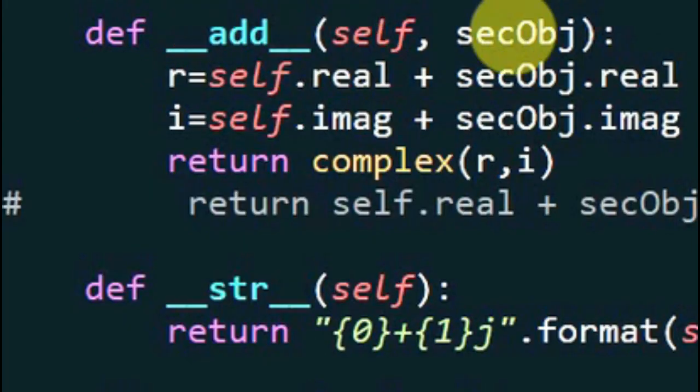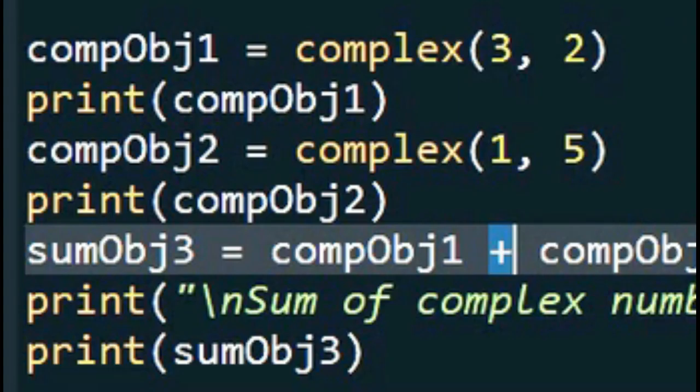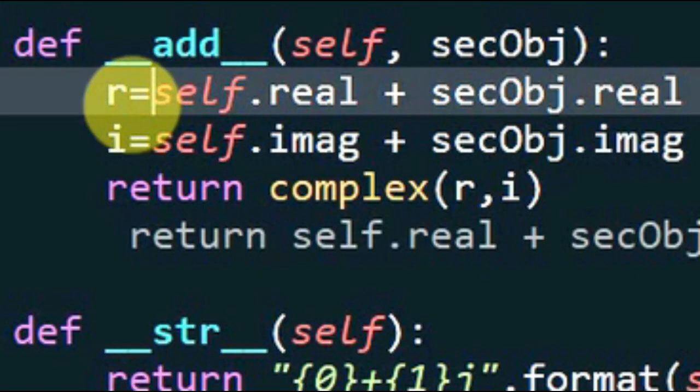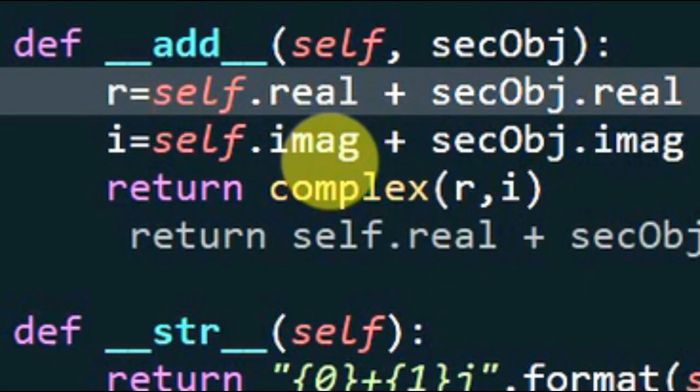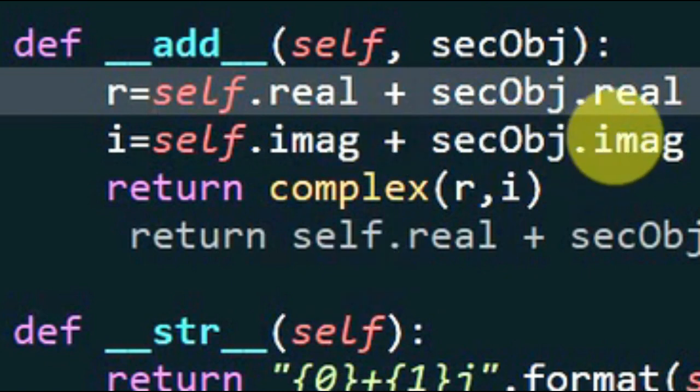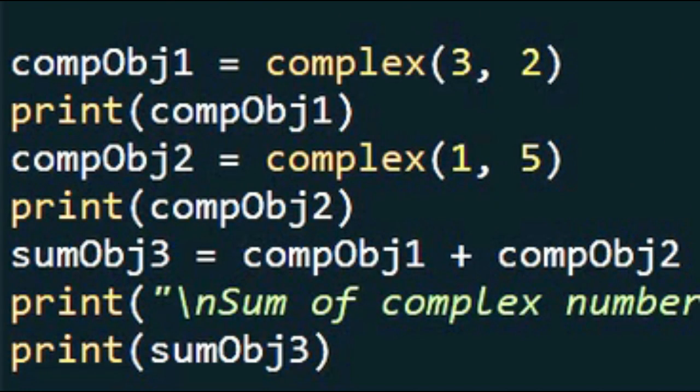Comp obj will be assigned to this second object. You are adding the real attribute of the object which invoked this plus operator, that is comp obj1. So the real value of comp obj1 will be added with the real value of the parameter, that is comp obj2. These two values will be added. 4 will be assigned to this r variable. Thereafter the imag of the object which has invoked this plus operator, that is of comp obj1, will be added with the imag attribute of this comp obj2. So these two will be added. Output will be 7, assigned to this I variable.